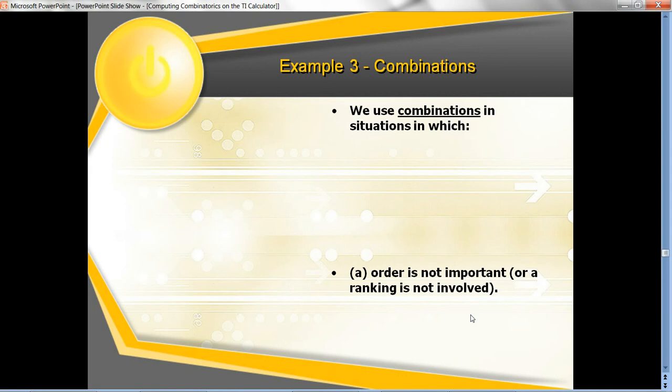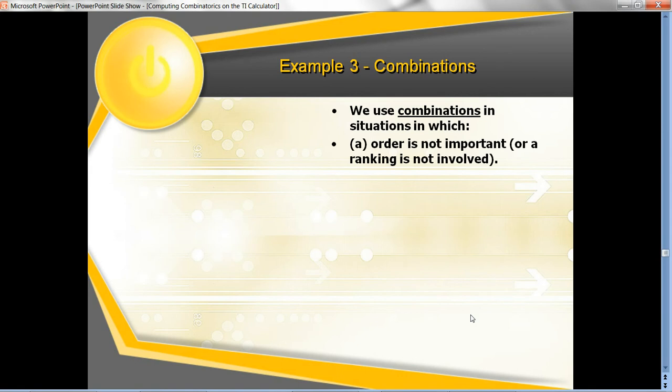So there's factorials, permutations, and now combinations. Let's take a look at that. The difference between combinations and permutations is that order's not important with a combination, or there's no ranking involved. We can pick them in any order. But there is no repetition. In other words, we sample without replacement.